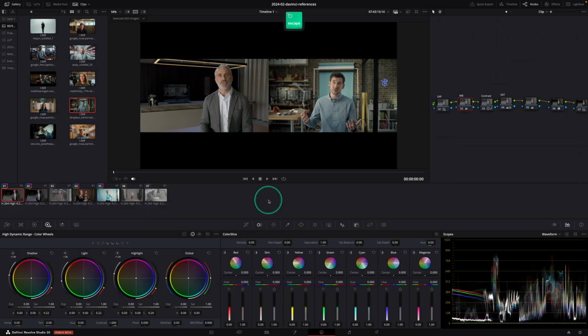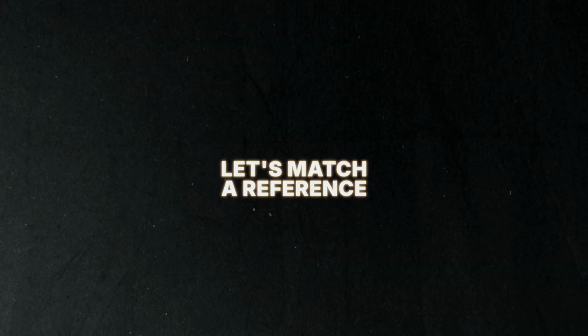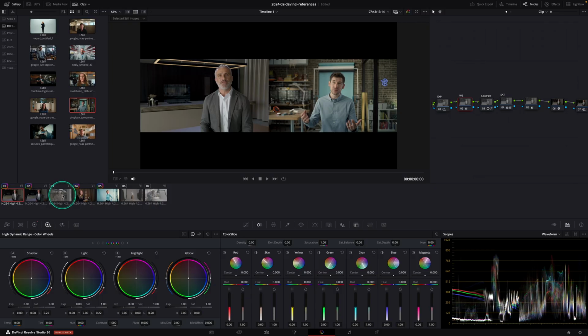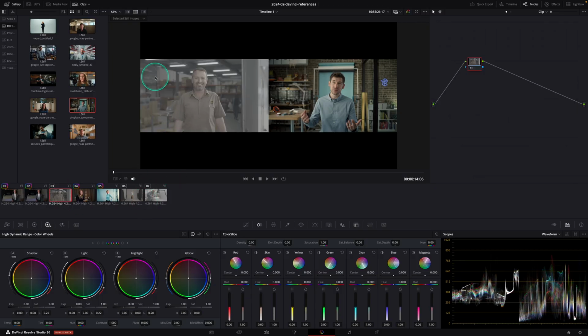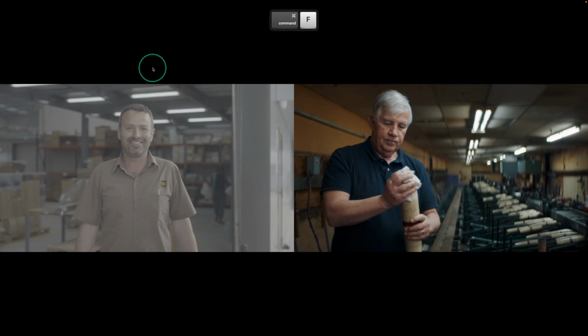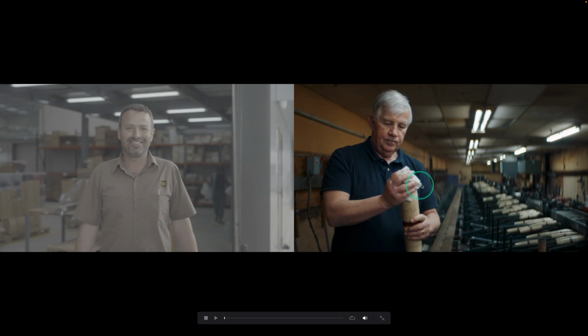And so what we're going to do next is try and exactly match a reference. We're going to choose this image right here, and I prepared another reference image. We're going to use this one because in terms of framing and also shot, it's quite similar. We got those nice tubes in the background.